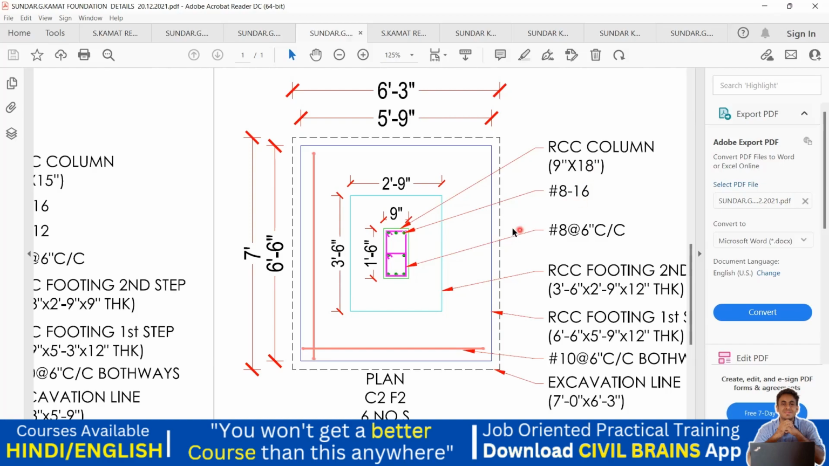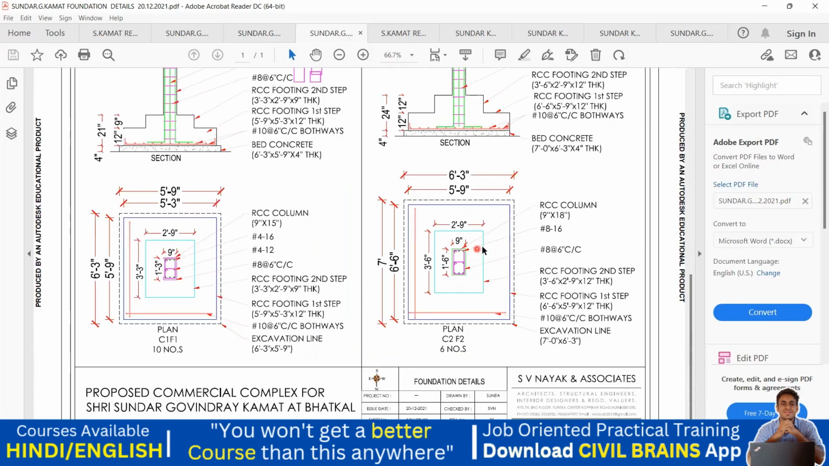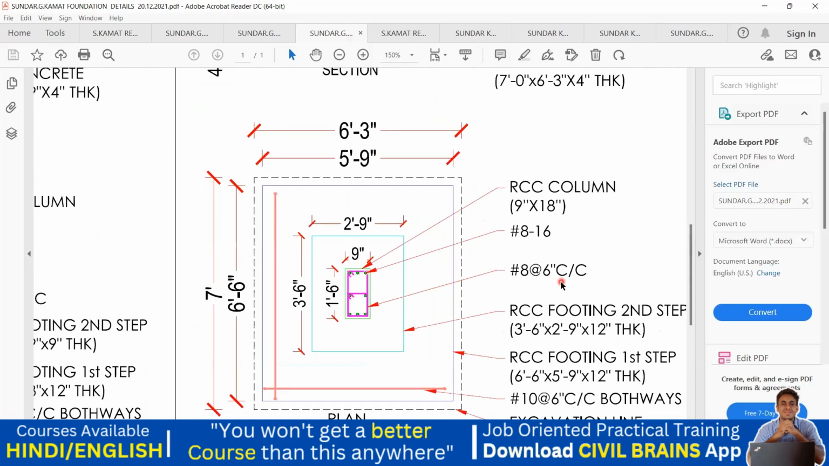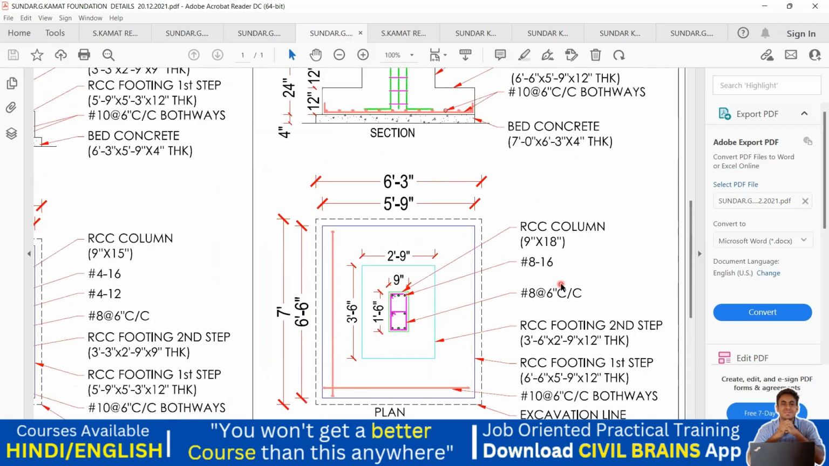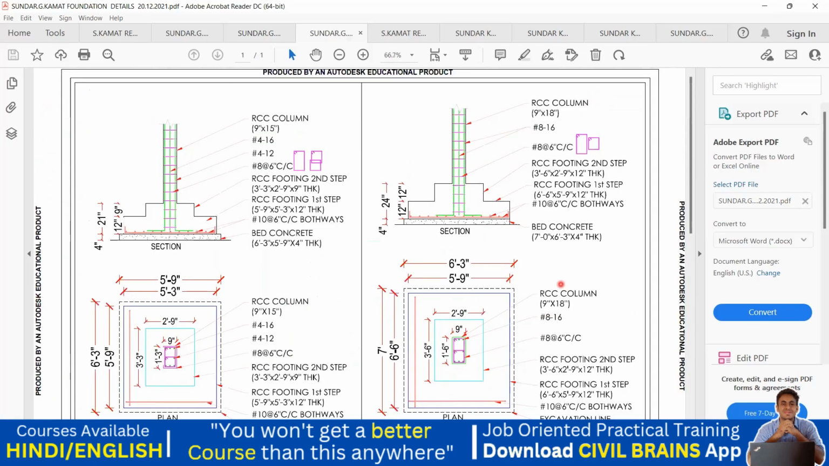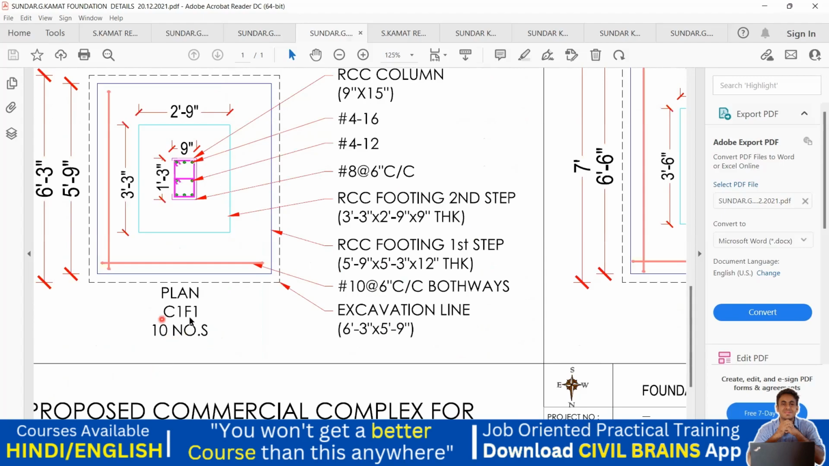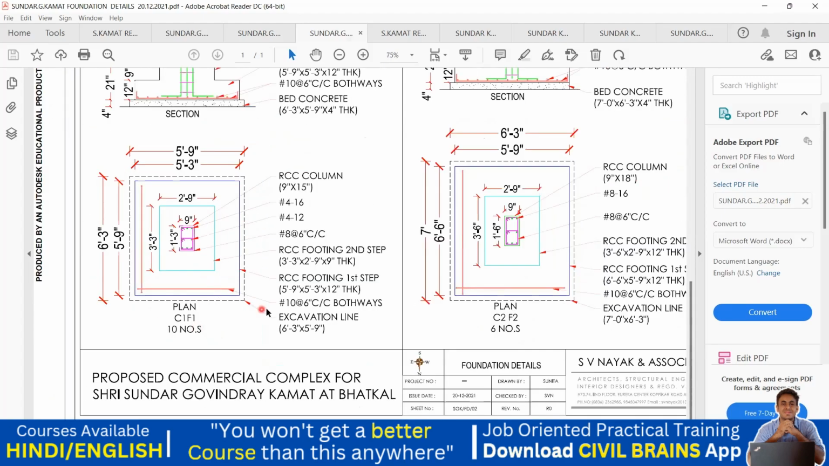Got it? Now similarly, come to this part. We'll come to this a bit later: 16 dia, 8 bar and all. We'll not see the reinforcement now. Reinforcement I'll take you through in the next lecture. Okay, now come to this part also. Again, this is a plan of a C1 F1, and this was a plan of a C2 F2. We have 6 numbers of column of C2 F2, and we have 10 numbers of column as C1 F1, right? If you want, you can cross verify.